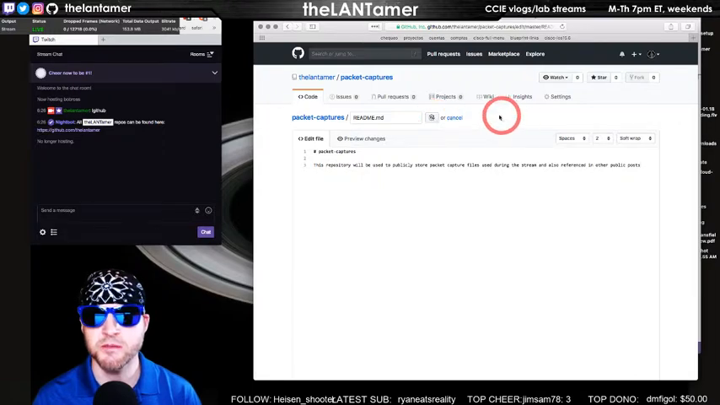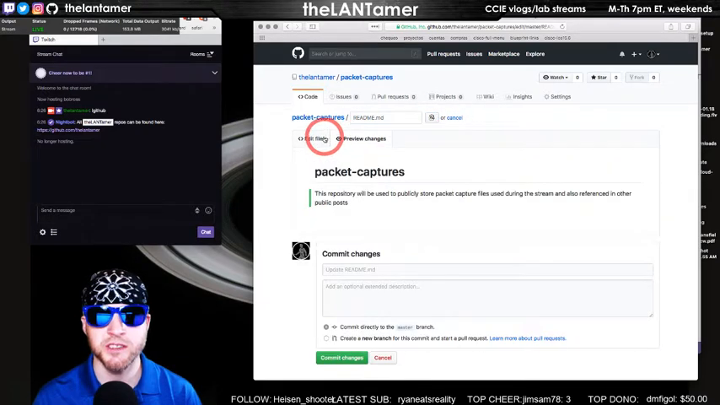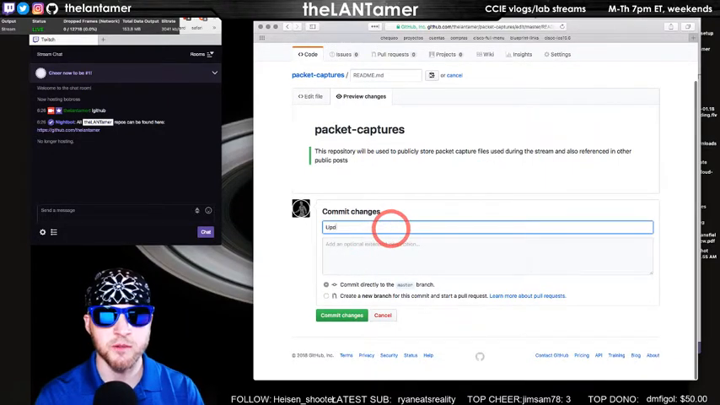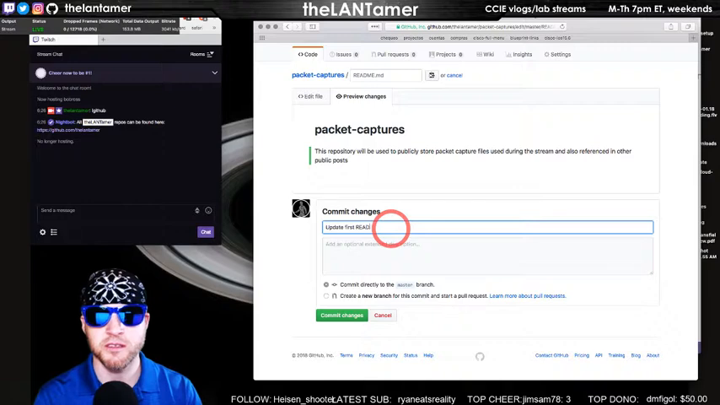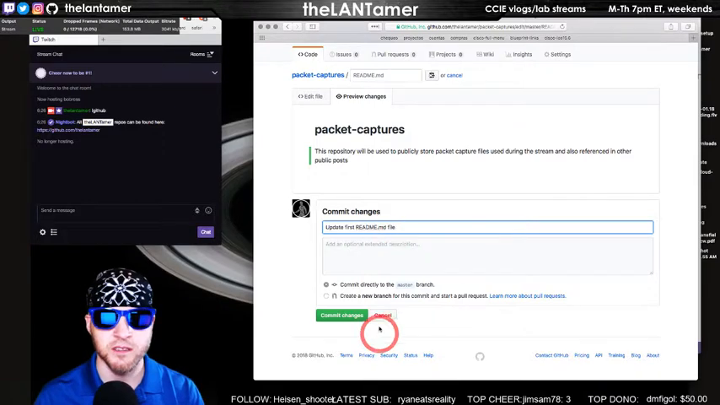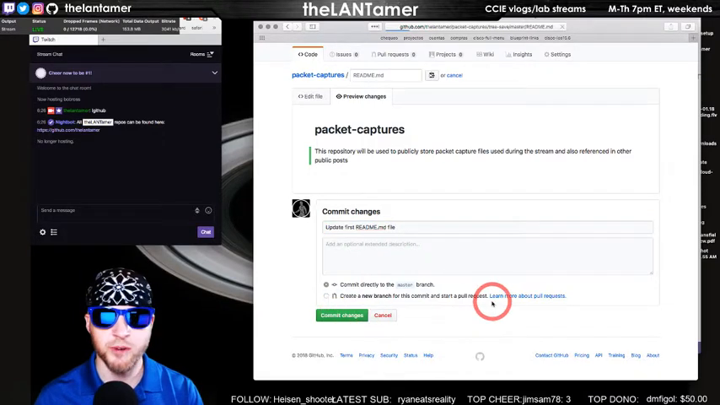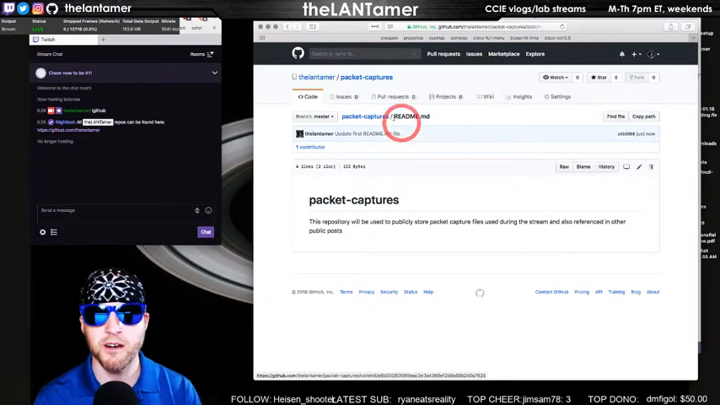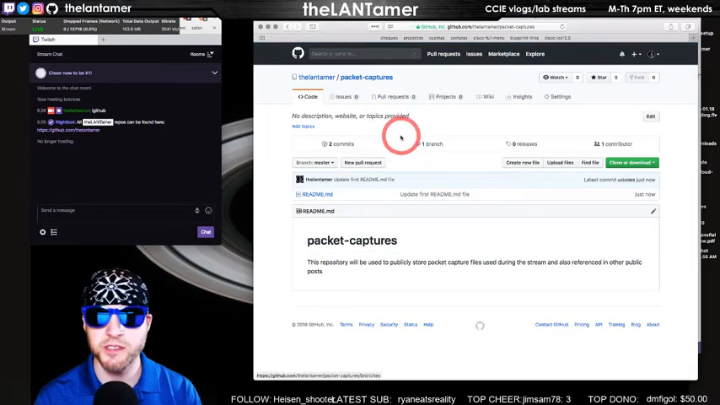And what is this? I'm going to hover over this. Okay, I think that's preview changes. Okay, then you have to do a commit. And I'm going to do update first. Commit directly to master branch. Yeah. All right, so now we have a new repository. It's as simple as that.